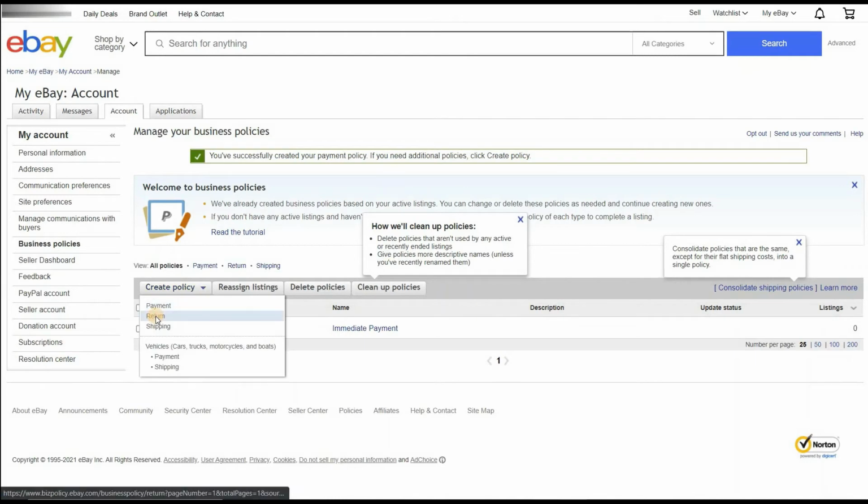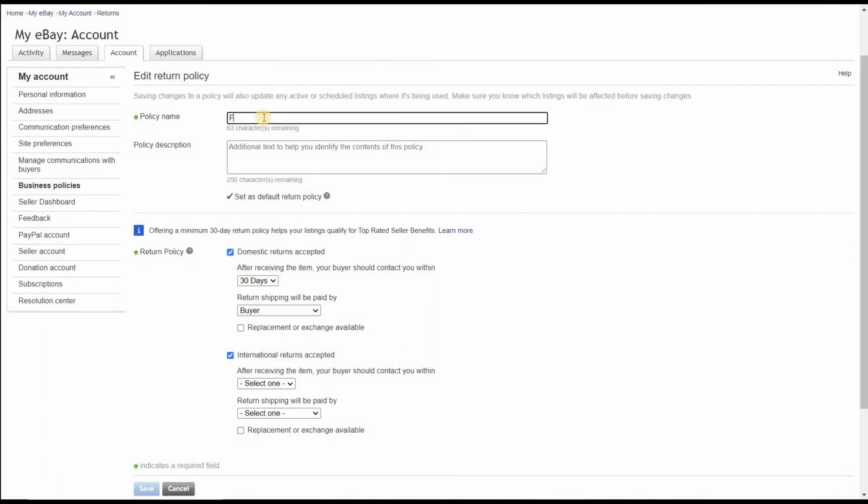Next, we'll create our return policy. We'll be offering free 30-day returns because Amazon offers free 30-day returns. Set as default return policy. Offering free 30-day returns also helps improve your search visibility and ranking. Return shipping will be paid by seller. Uncheck international returns accepted, and then click Save.